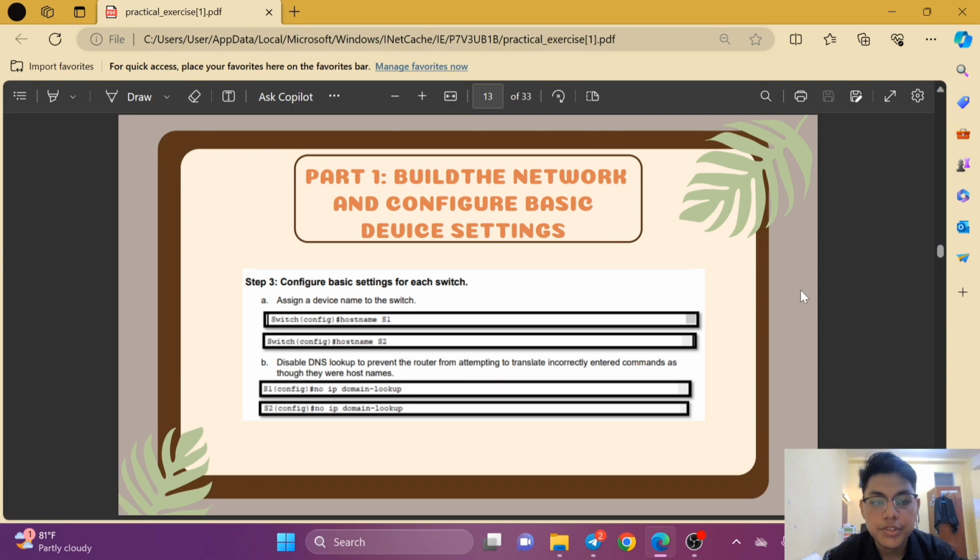So Step 3, configure basic settings for each switch. A, assign a device name to the switch using command hostname S1 for switch 1 and hostname S2 for switch 2. B, disable DNS lookup to prevent the switch from attempting to translate incorrectly entered commands as though they were host names. So in this case, we're using command no ip domain-lookup for switch 1 as well as switch 2.